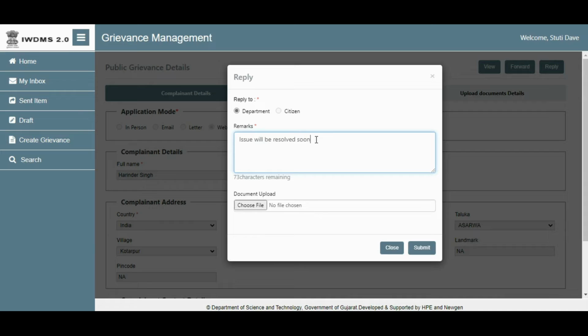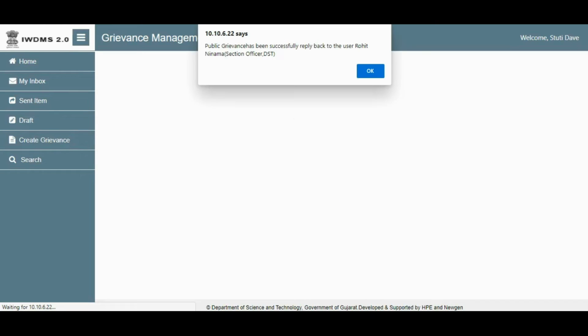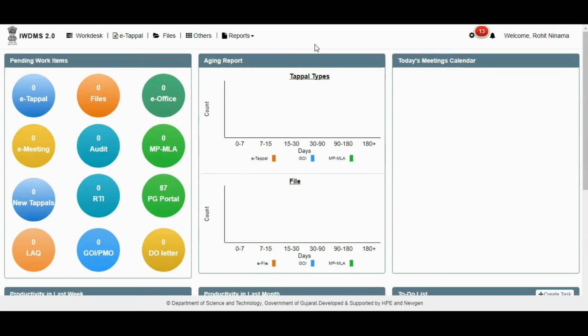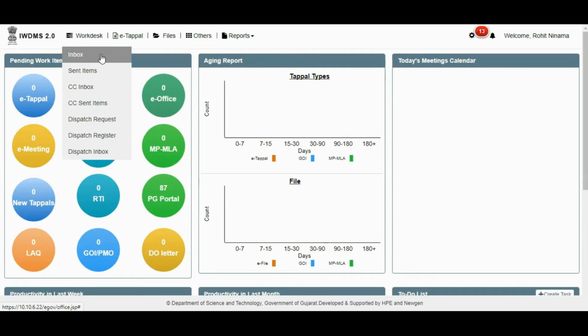The user can also upload a document related to the grievance by clicking on the Choose File option. After entering all the details, the user can click on the Close button to close the pop-up, or the user can click on the Submit button to forward the reply to the department user. Now the user will click on the Submit button. After clicking on the Submit button, a message will appear: public grievance successfully replied back to the user. After submitting the reply to the department user, the department user will click on the Inbox button to see the received reply.